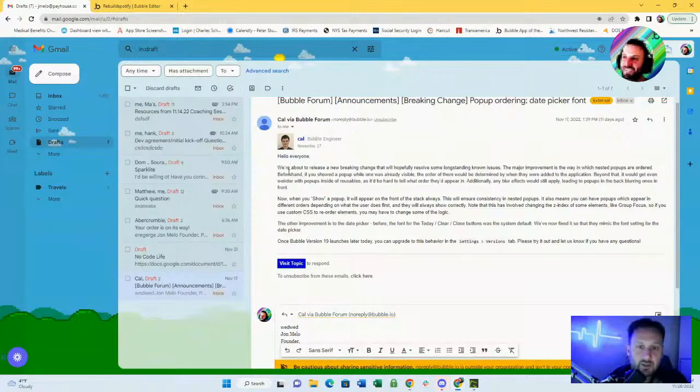We're about to release a new breaking change that will hopefully resolve some long-standing known issues. The major improvement is the way in which nested pop-ups are ordered. Right? So when we talk about a nested pop-up, if there's more than one pop-up, like you have a pop-up and there's a button in that pop-up that triggers another pop-up to show, I think that's what they mean by nested. At least that's my understanding of it.